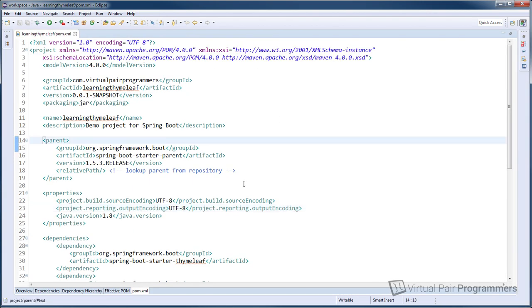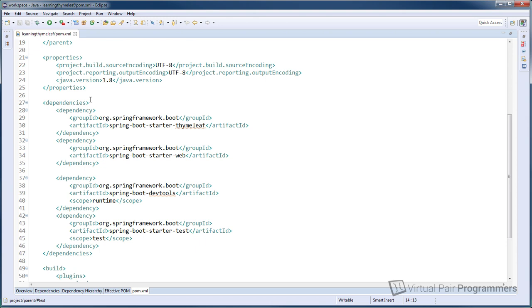Okay, so in the pom.xml file, if we look at the dependencies, we'll see there's just a single dependency here for Thymeleaf, which is the Spring Boot Starter Thymeleaf dependency. So if you've got an existing Spring Boot project, then all you need to do to add Thymeleaf in is add in this single dependency, rerun your POM, and you'll be ready to start building some Thymeleaf code.